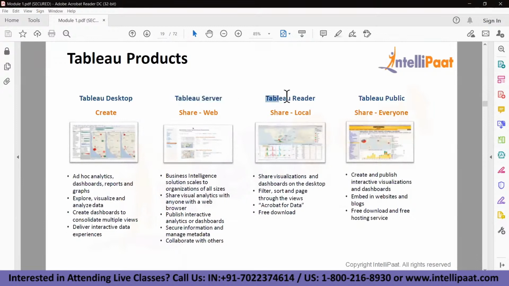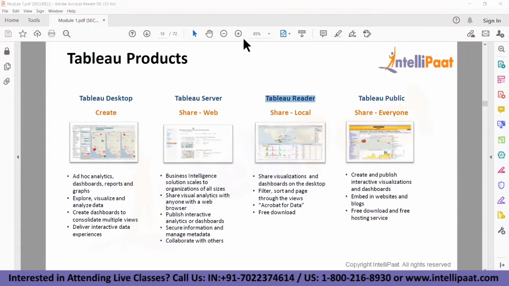Tableau Reader used to be the only sharing tool available for content creators in the earlier days. But nowadays, every organization either uses Tableau Server or Tableau Online, okay, right, for sharing purposes. And there's a query that we have.